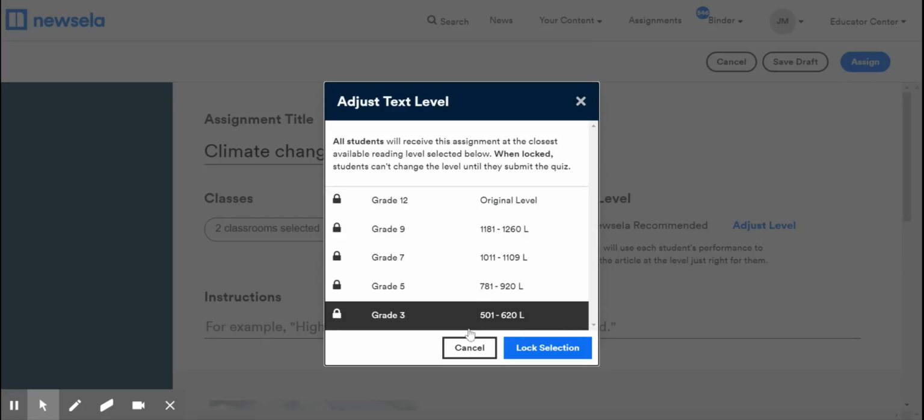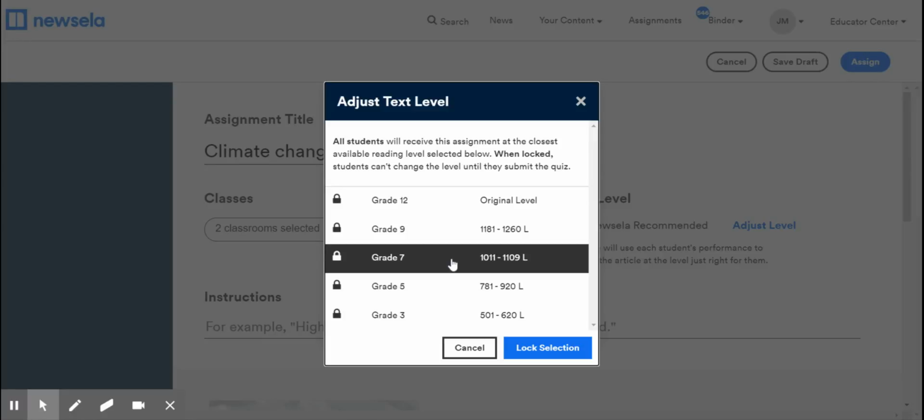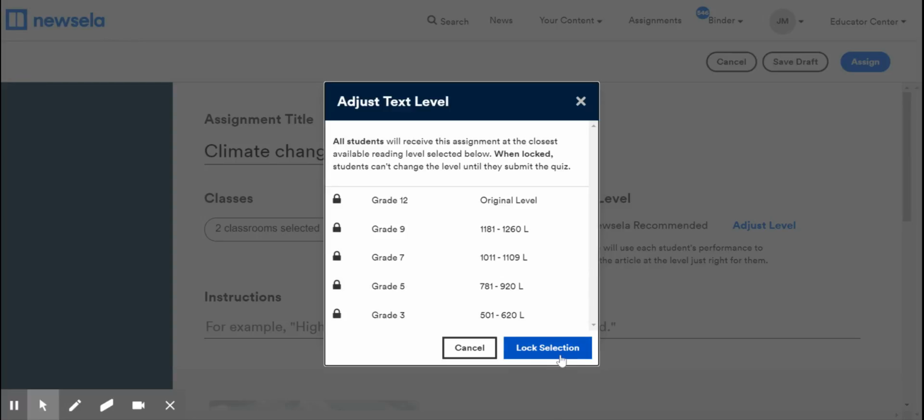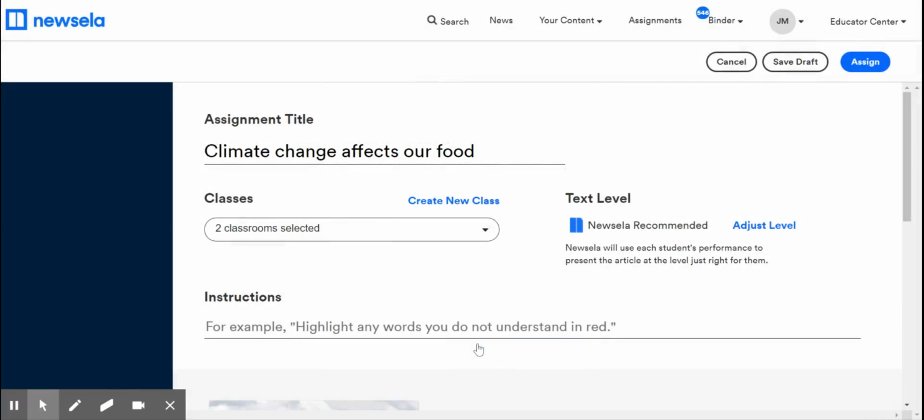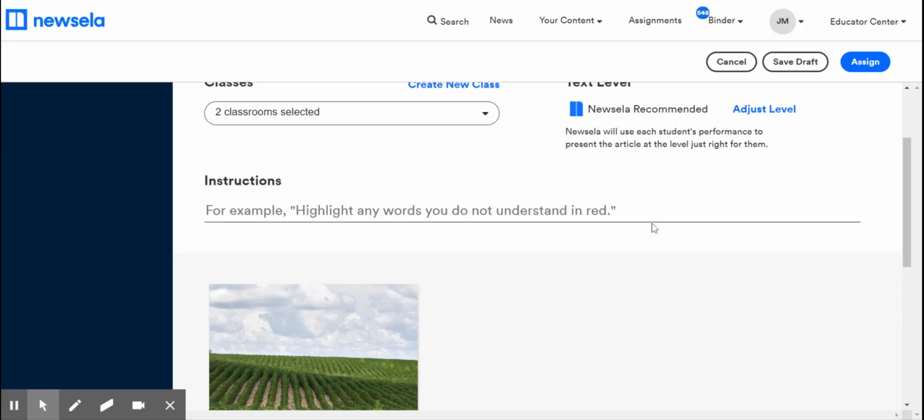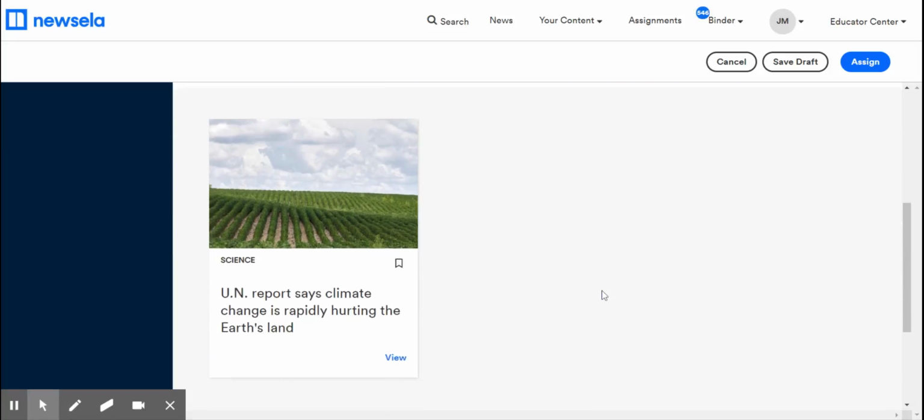All right, well, this is good to know. If you pick one of these specific levels, it will lock it and students will not be able to adjust the level. Okay, so notice here it says lock selection. If you leave it open, then students will be able to change the Lexile level. So it's your preference there, but I wanted you to be aware of it. The next thing that we have here is the instructions. You can edit these and make them whatever you want.